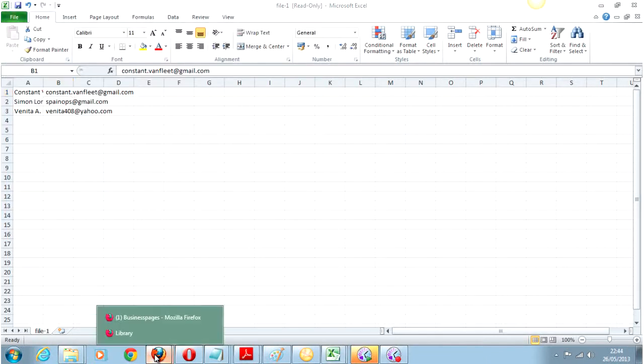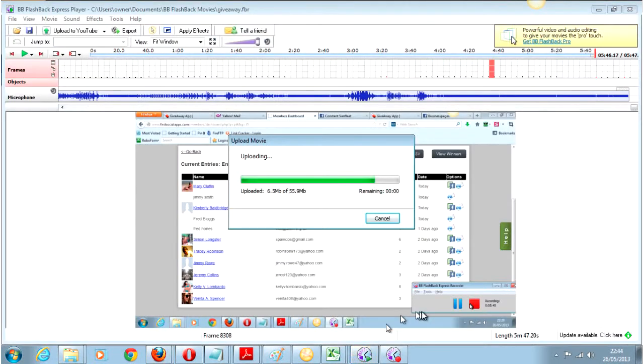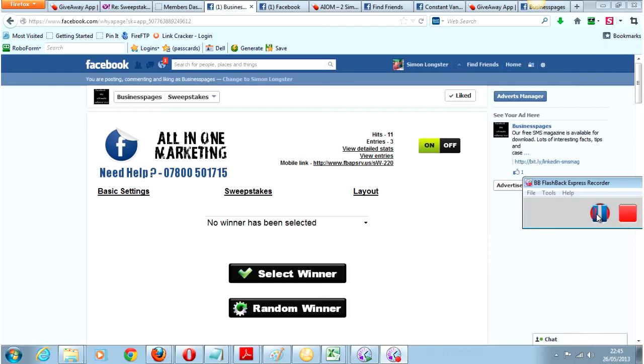Let's just go back. What I've done here is just clicked on View Entries, so you'll be able to see the different entries in there, and you can select a winner. Now, the thing you must remember, if you're selecting a winner or selecting a random winner, once you've done this, the sweepstake will end.